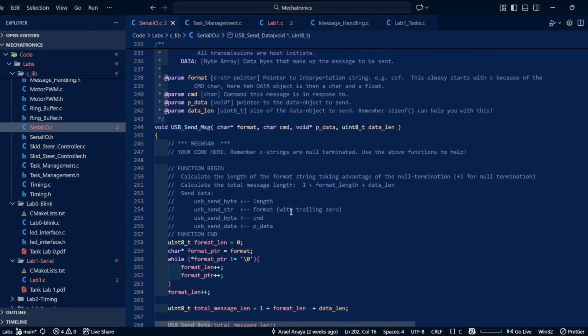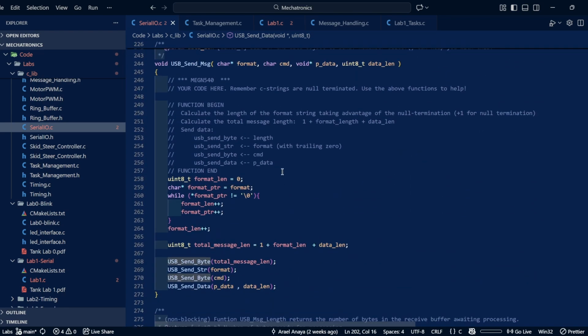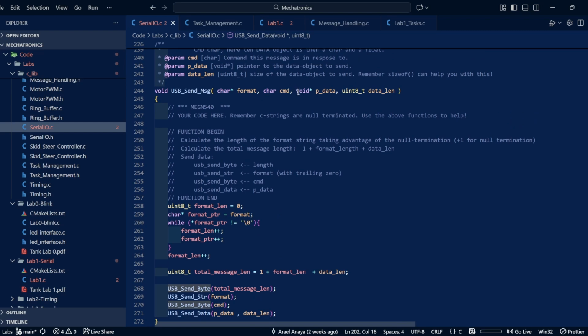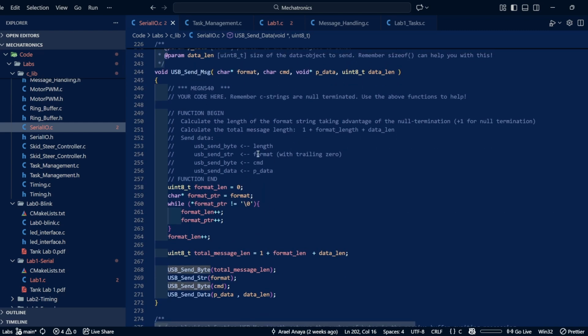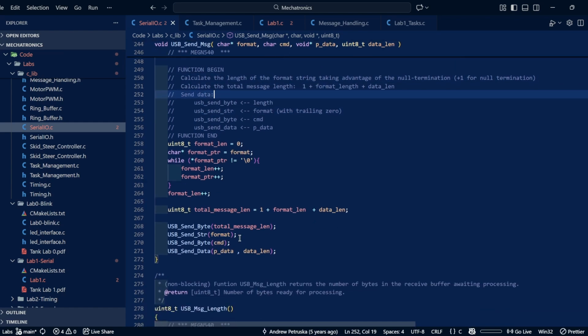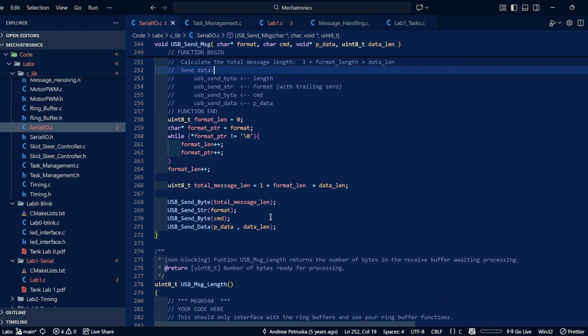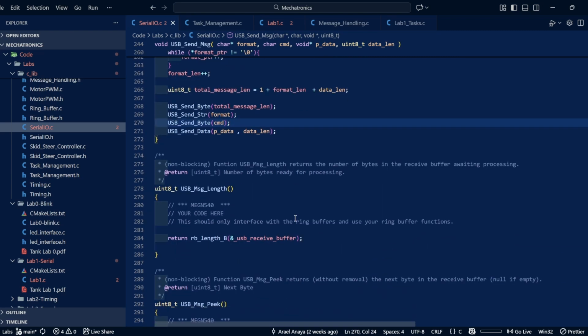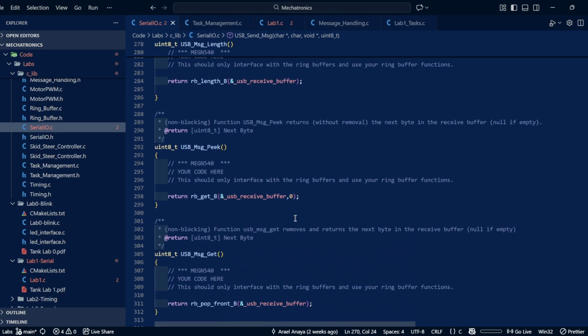Then we have send message, which is the general function we're calling anytime we want to send a message over, where we have the format, the actual commands, typically like the char that's being passed in, and then the data. We need to calculate the format length because one of the message formats needs the total message length. We don't have the format length, so we iterate through the format. We calculate the total message length, and we send all of that over using previously established data, like the byte and the string and all the functions we established. Message length just gets the length of the buffer right then and there.